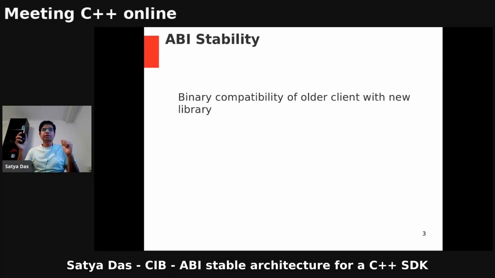For the purpose of this talk, we will confine ourselves to just one aspect of ABI stability, that is the binary compatibility of an older client to work with a new library. So in the Acrobat story I told you, Acrobat, when it was an executable, for the purpose of the SDK, is a library, and the plugin was the client of this library because it was compiled using the SDK exported by Acrobat.